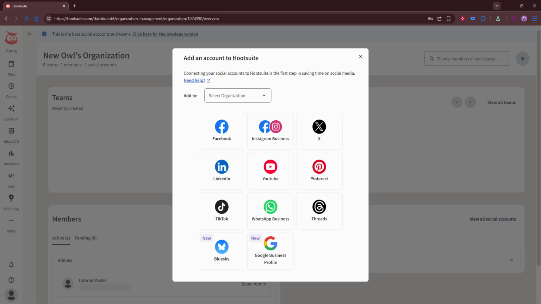Choose the platform you want to connect. You'll see options like Facebook, Instagram, LinkedIn, X, YouTube, and more. Pick the one you need. Keep in mind different platforms offer different connection choices. For example, Facebook might let you connect a profile, a page, or assets you manage.